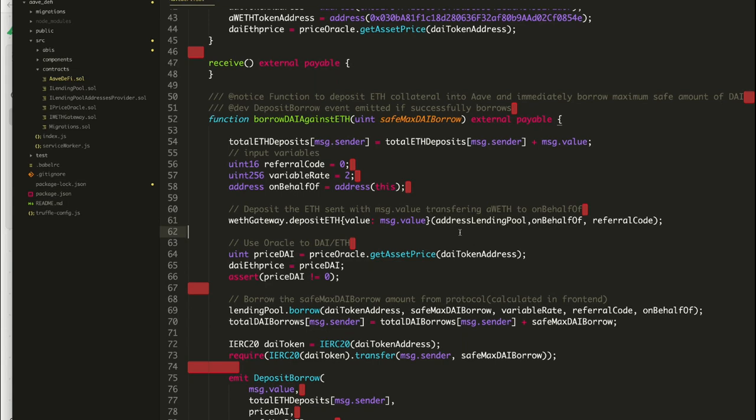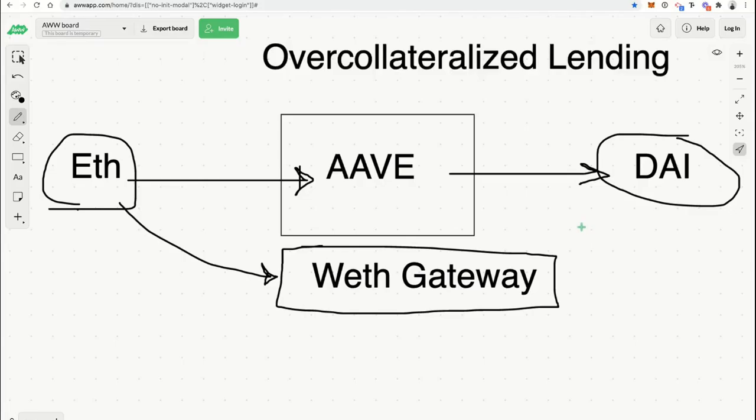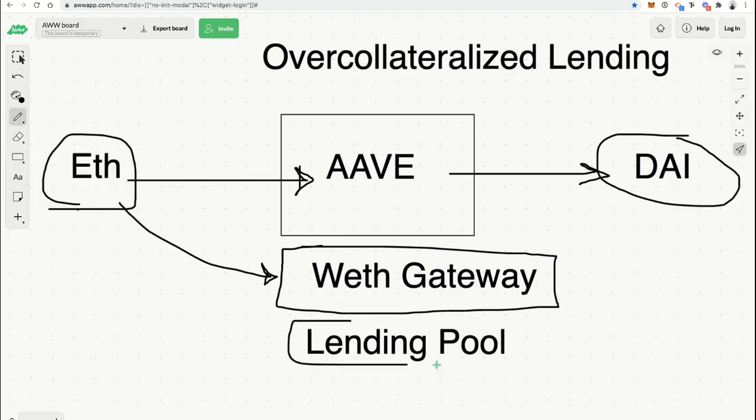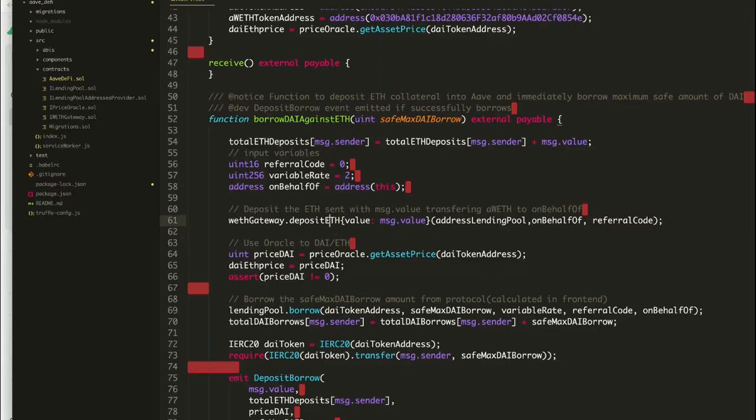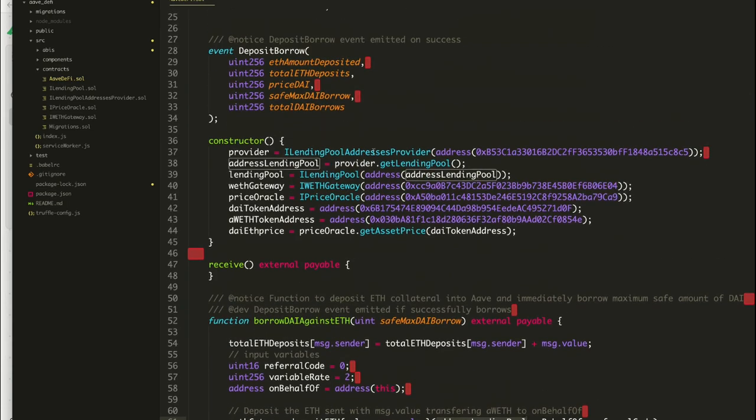Okay, and so the variables here are going to be the lending pool address, on behalf of, and then the referral code. So what do these variables mean? Well, we have the WETH gateway as part of the Aave stack. We have the lending pool. The lending pool is the thing that actually does the lending, the borrowing and lending side of the equation. So we deposit ETH into the lending pool, and we see the address of the lending pool here.